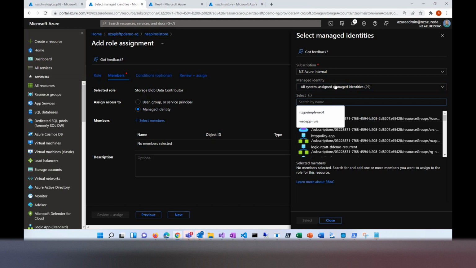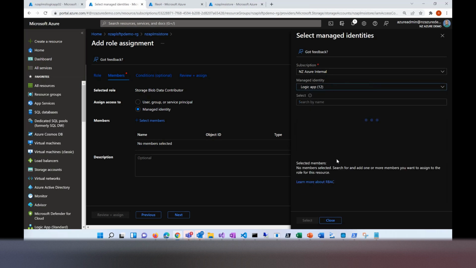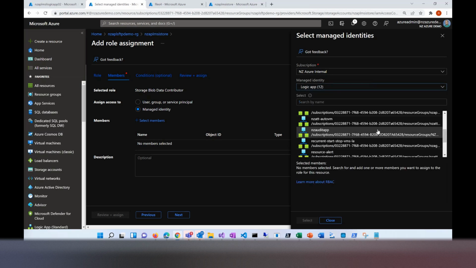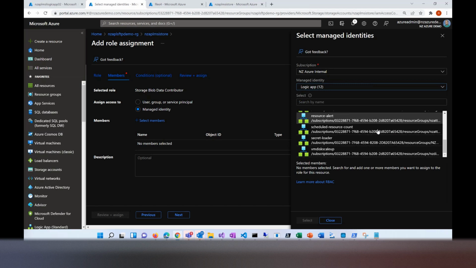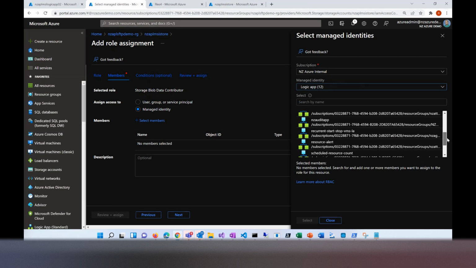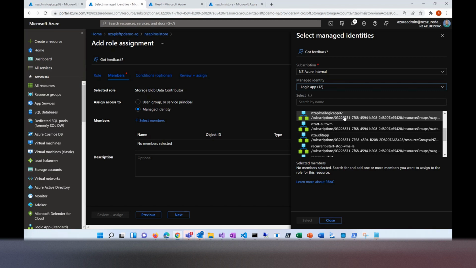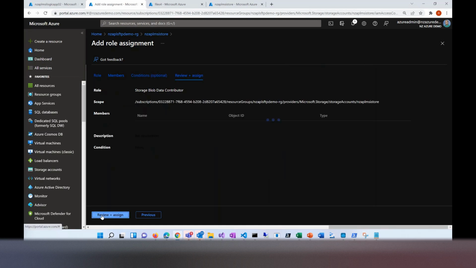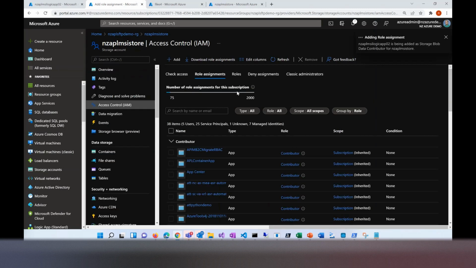And over here, we actually pick logic apps as well, and it will show us all the logic apps that are there. Let's see, where is our logic app that we just created? This is the one. Select, and that's it. So now this logic app has access to this storage, and the access level is storage data contributor.